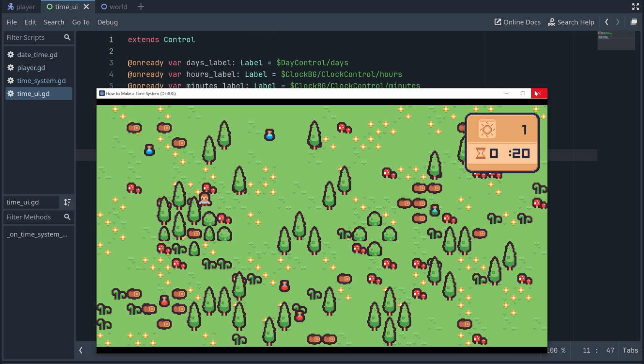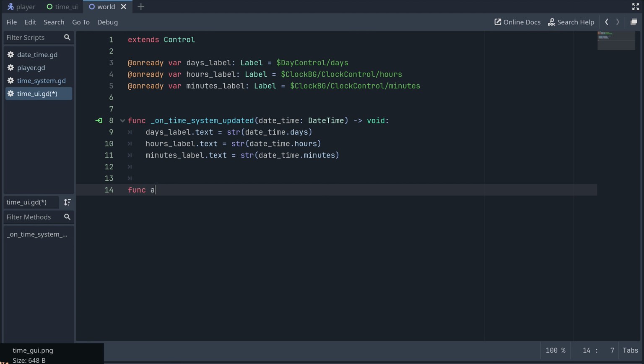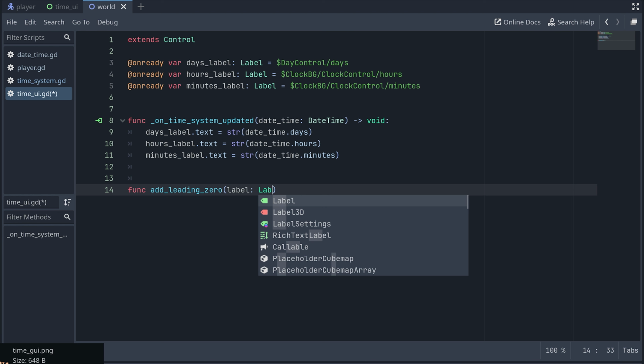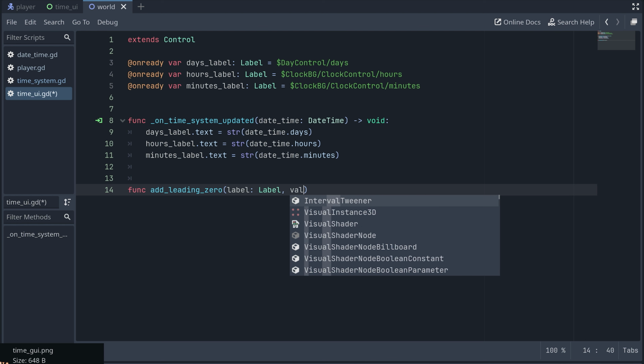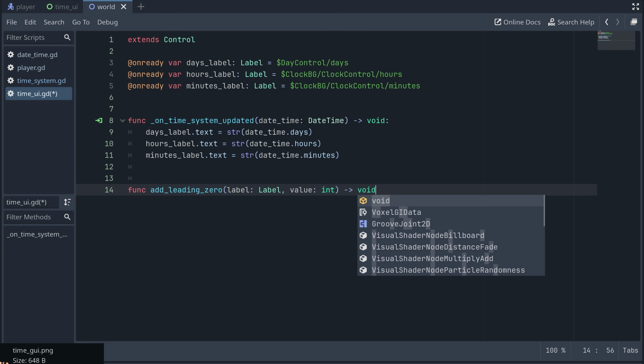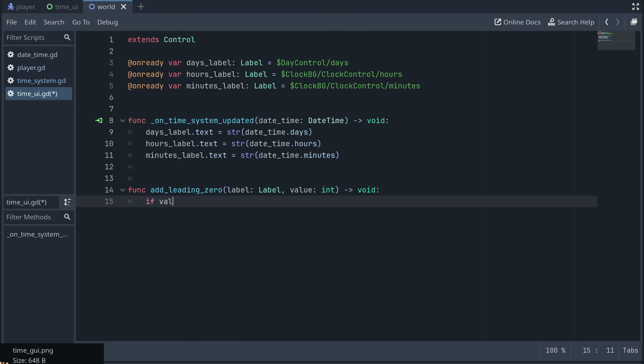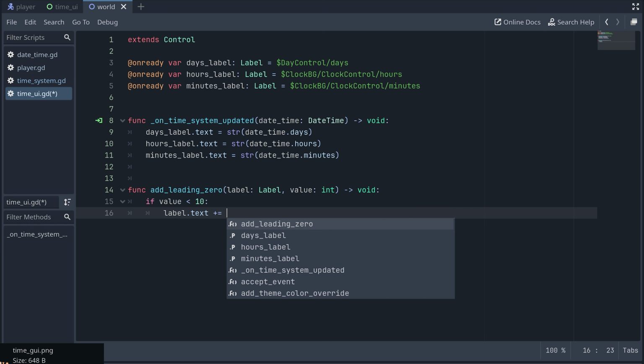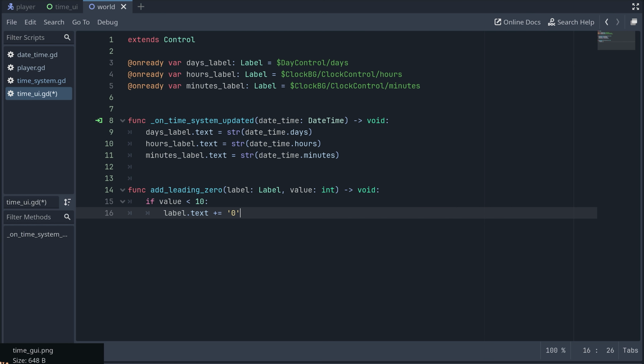So let's go back to the script and create a new method for adding these. This method takes a label and a value as input. Then it checks if the value is less than 10. And if this is the case, it adds a 0 to the label text.